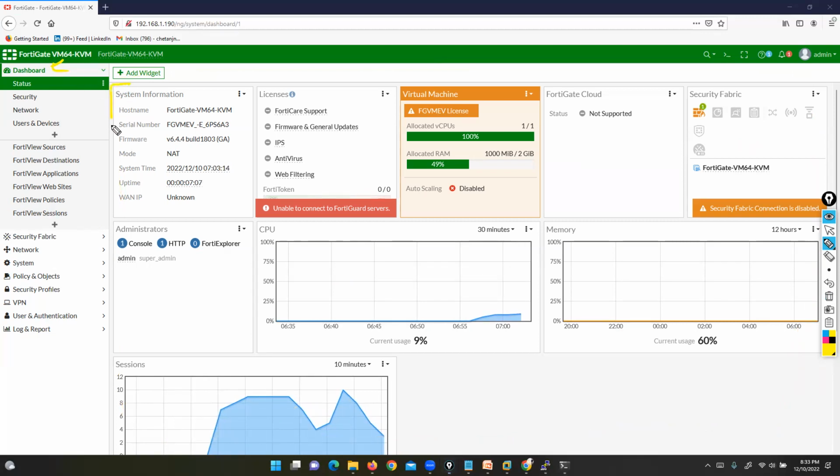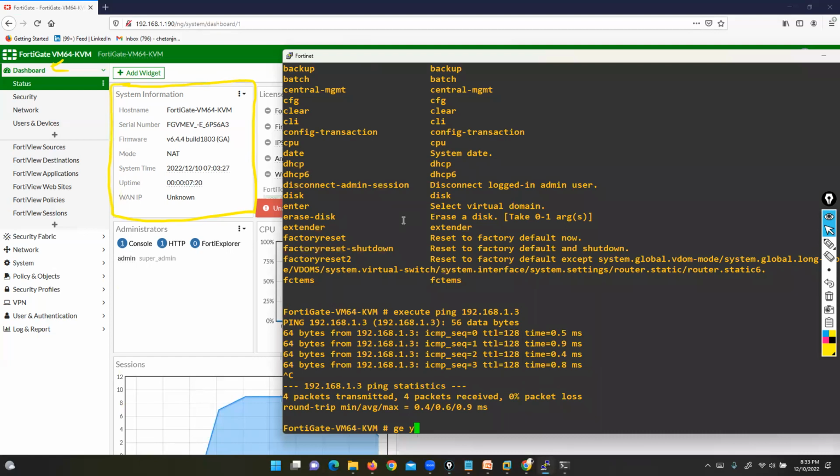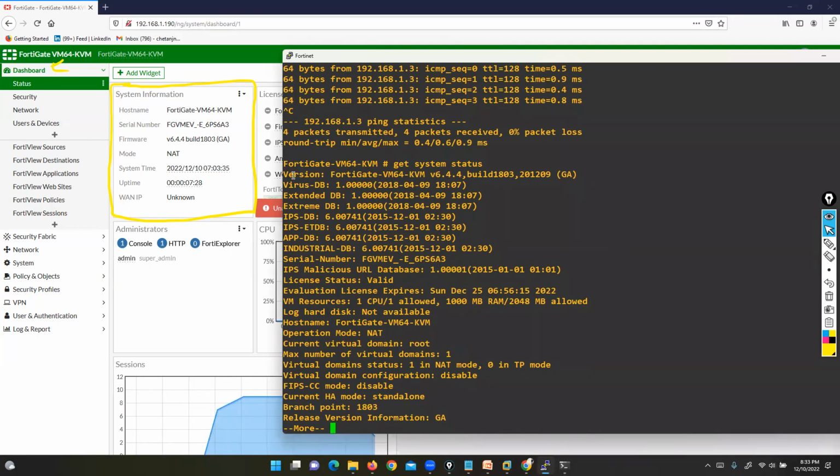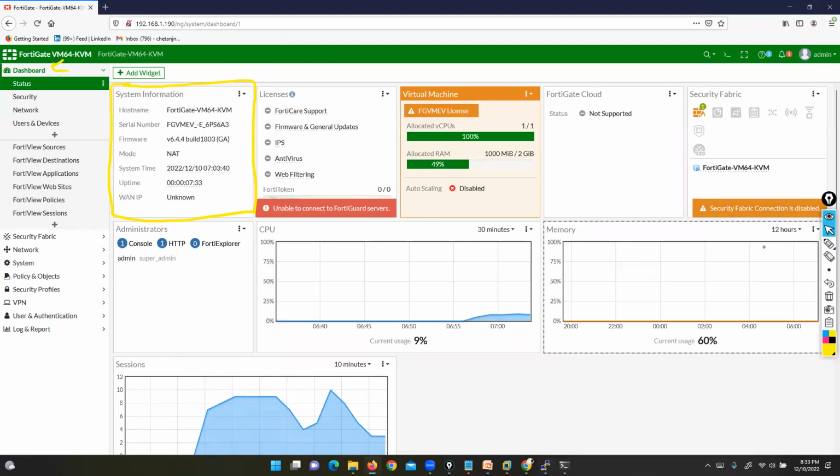So in the dashboard, we have system information. Either you can go with the graphical page or you can go with the CLI. In the CLI, you can type the command get system status. So either you can go with the CLI command or you can go with the graphical page. Let's go with the graphical page first. So the host name on this firewall box is called FortiGate-VM64-KVM. If you want to change it, no problem, you can change it.